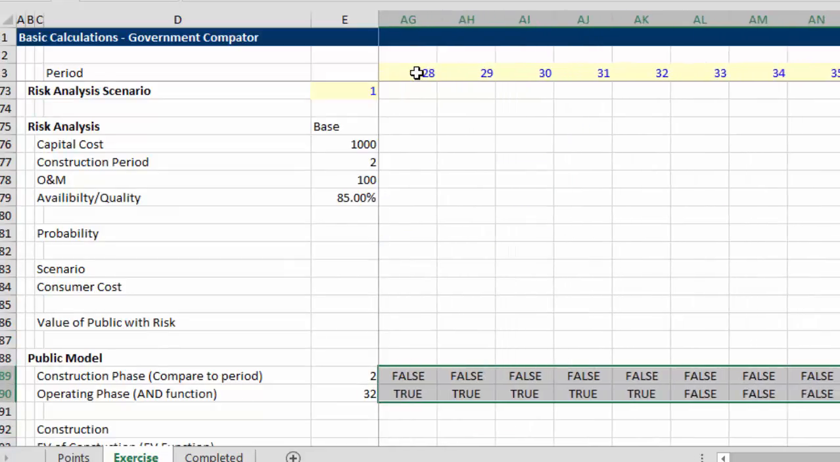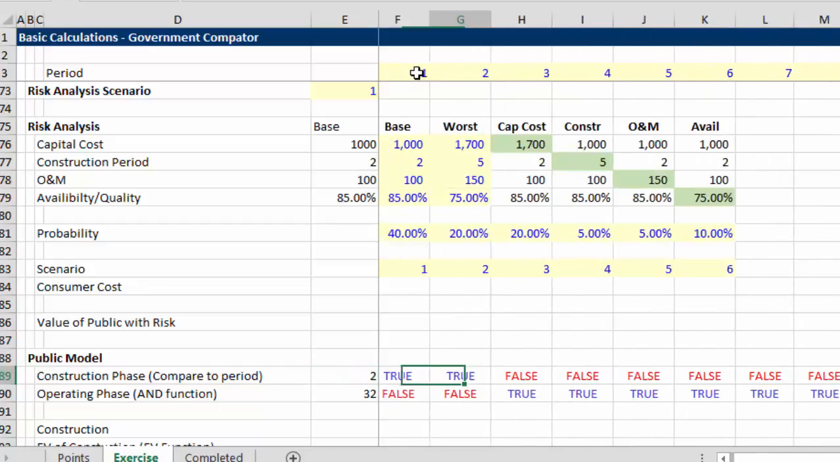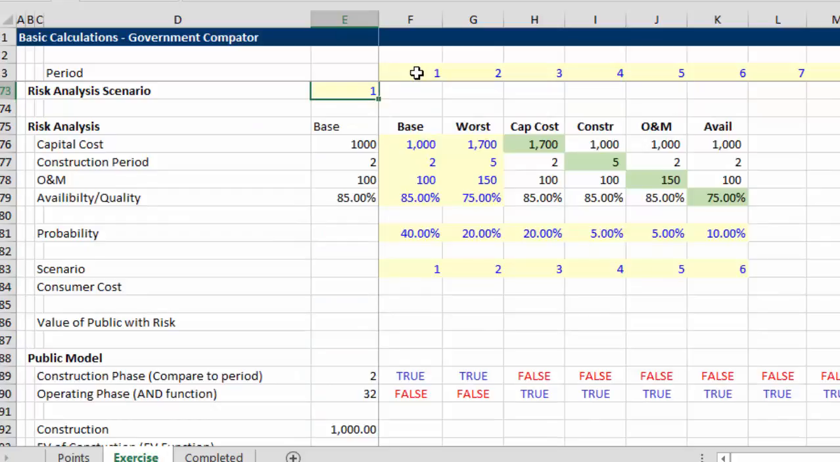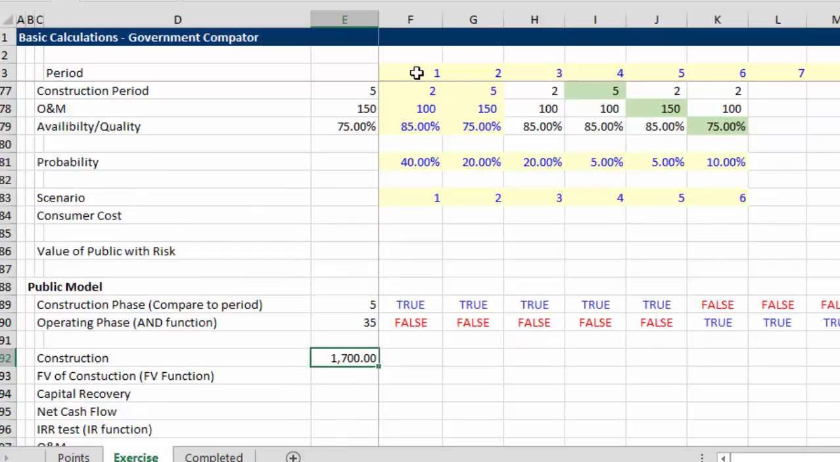And there's this generic macro, Shift Control T, Shift Control F, so you can really see what's going on. So our construction expenditure now comes from this index function. And if I change the index function to 2, which is our worst case, then we have a longer construction period and a higher amount.